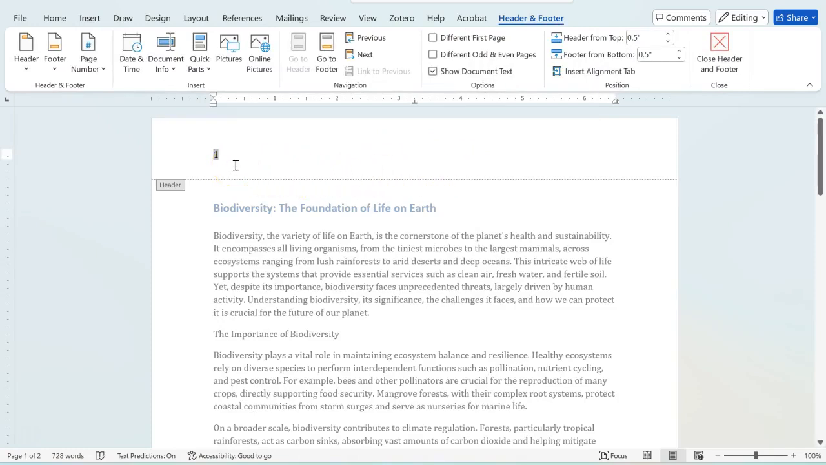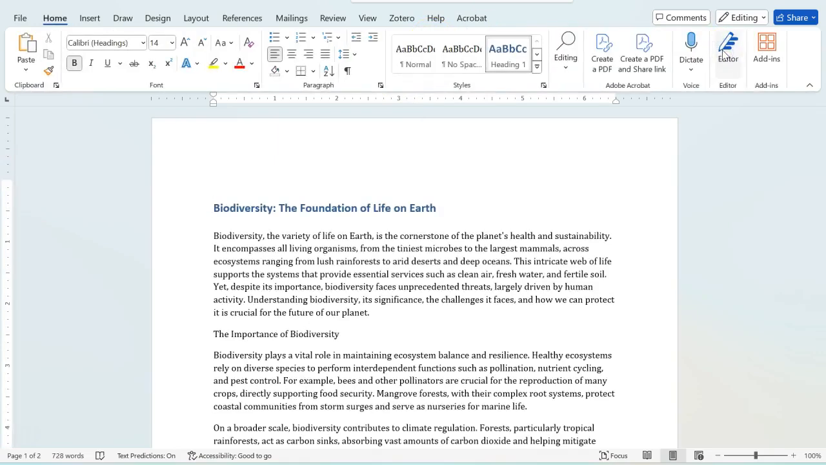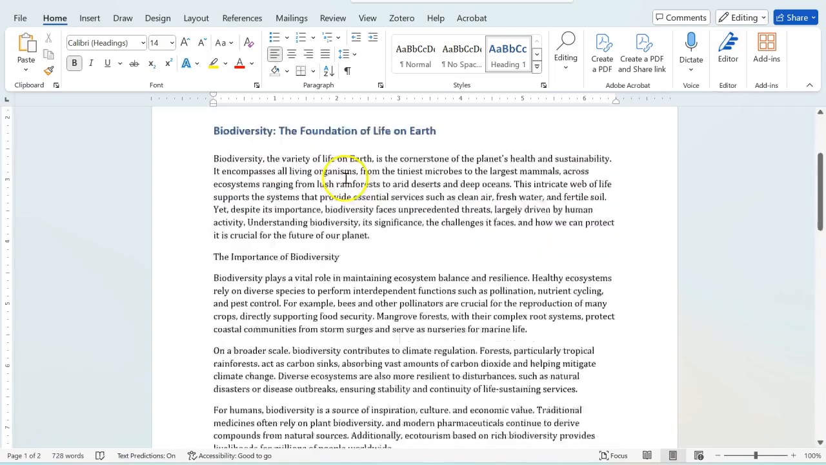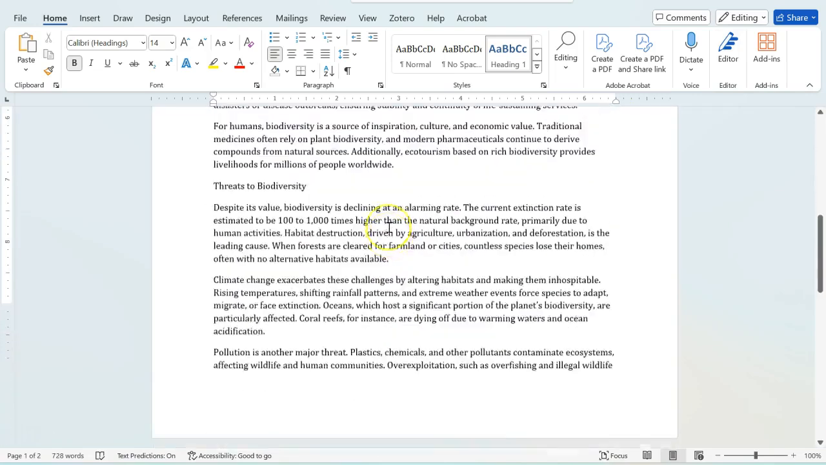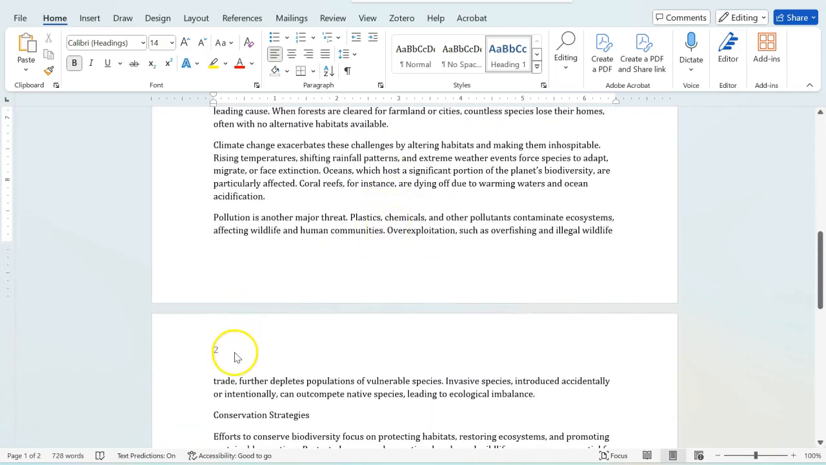But let's say your first page is a title page, and you want to start your page number from the second page, and you don't want any page number for the title page or page 1. So then you need to check this box, Different First Page, and then close header and footer. So what happens now is that you don't have the page number on your first page, and then your page number starts at the second page.